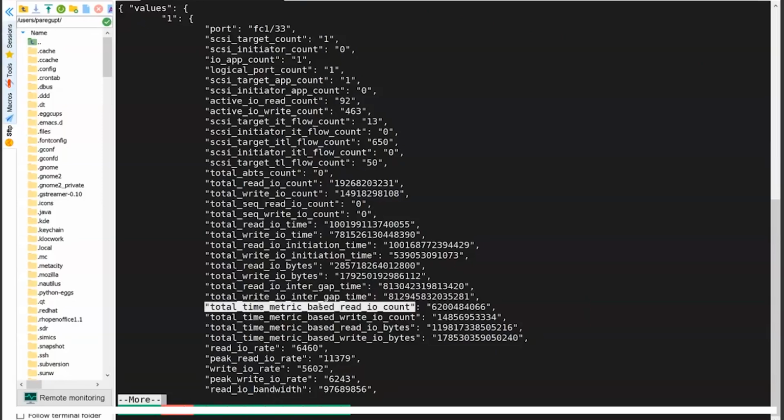Okay, SAN Insights actually uses the time metric based numbers. If you have to pick between these two, I would pick the time metric based, but both of them, as you can imagine, have different use cases. They can solve different use cases. But if you have to pick one, I would say pick the time metric based counters. The difference is between what got initiated versus what got completed.